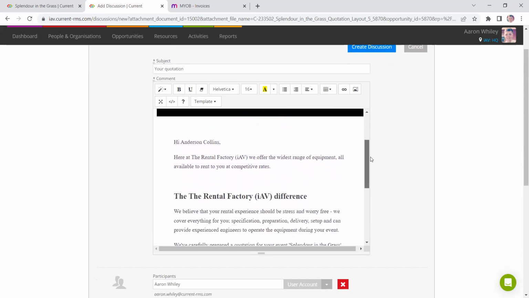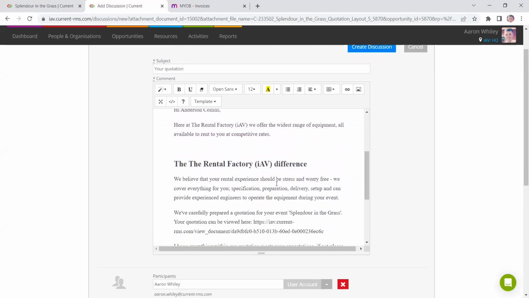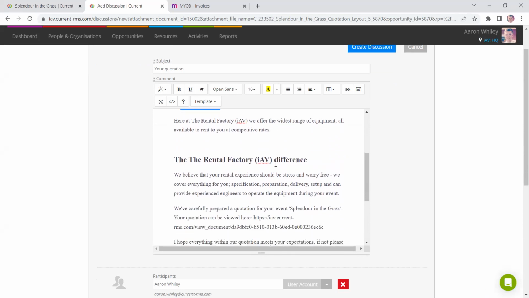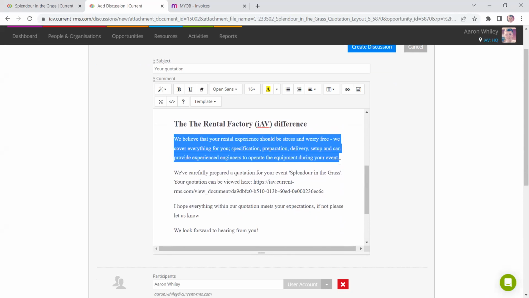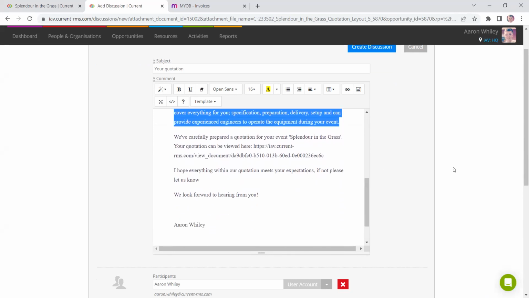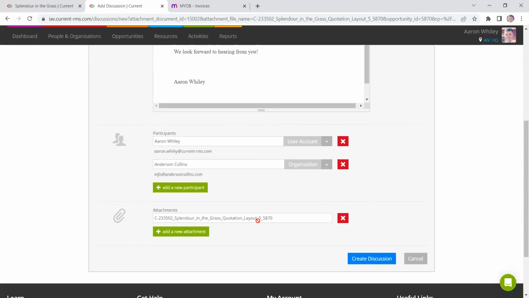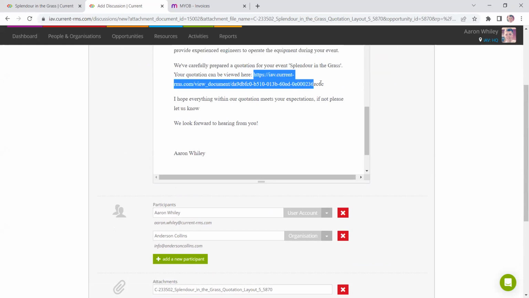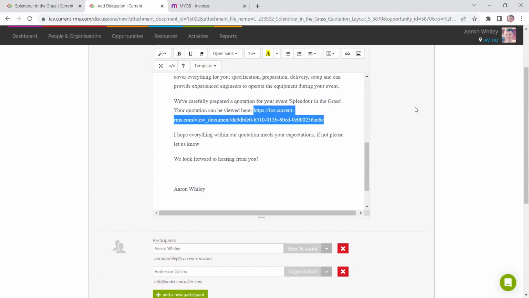But these discussion templates can also have predefined messages in them where it all automatically has the customer's name, any sort of text that you have within here. But most importantly, in terms of how the customer receives the quote, it can either be a PDF attachment to the email or a link that they can click on to go and sign for the document online.